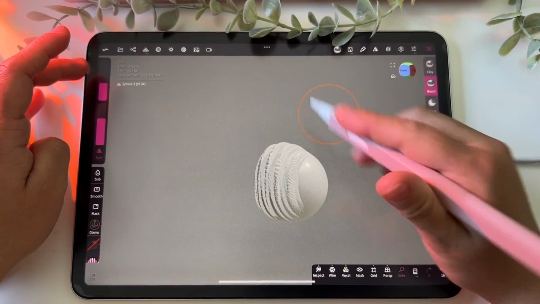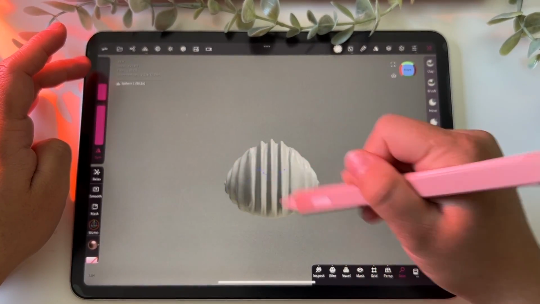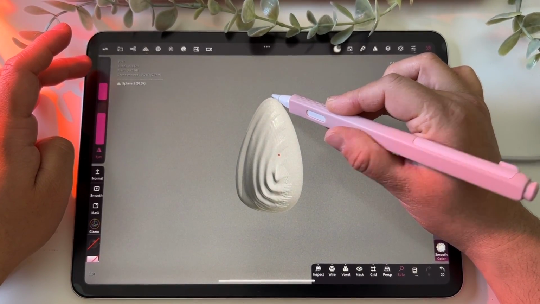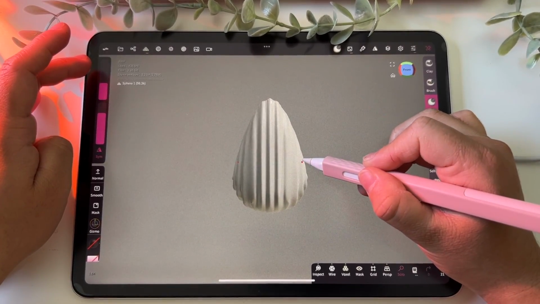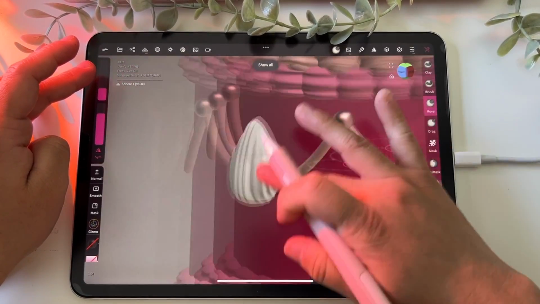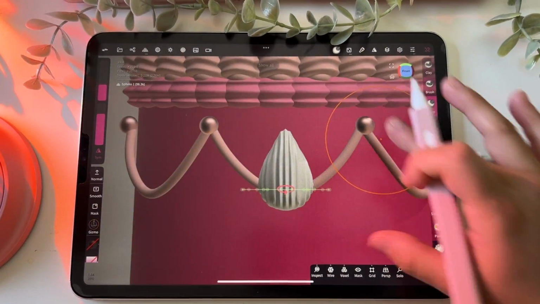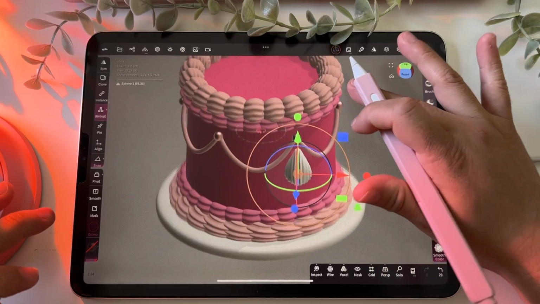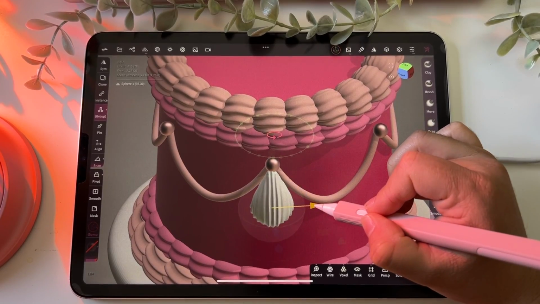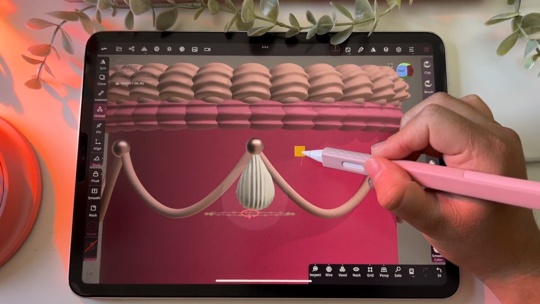Brush tool. 1, 2. Smooth. And then I'm going to use the move tool to bring it up. So something like that. And then you can just adjust the shape to your personal liking. I'm going to push this in. And then I'm going to place it right underneath that sphere. So I'm going to have to just play with the rotation a little bit and push it in there. Scale it down.